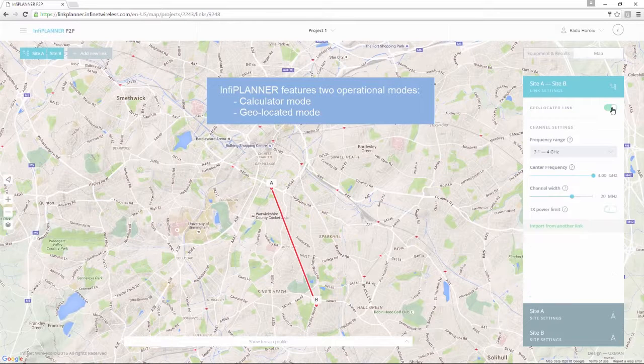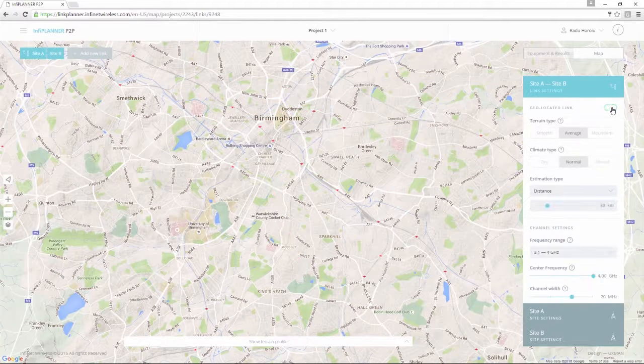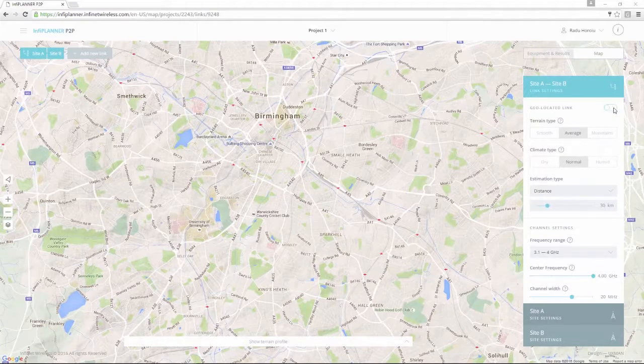The second mode is the geolocated mode, which you can use to perform in-depth RF planning for point-to-point links by adding the location coordinates and mast heights. This mode also takes the terrain profile into account. I will now show you how to use the calculator mode.